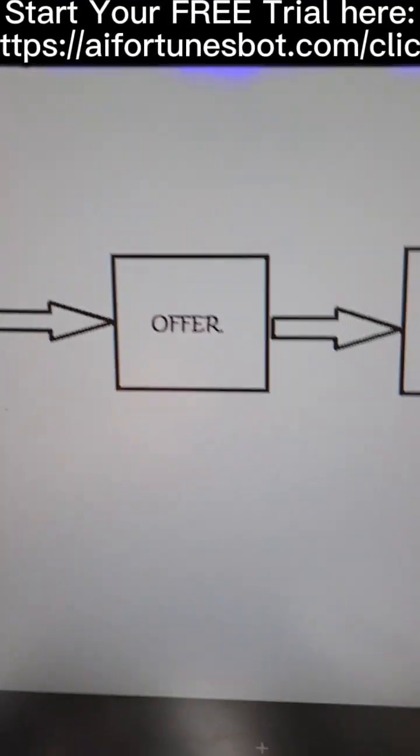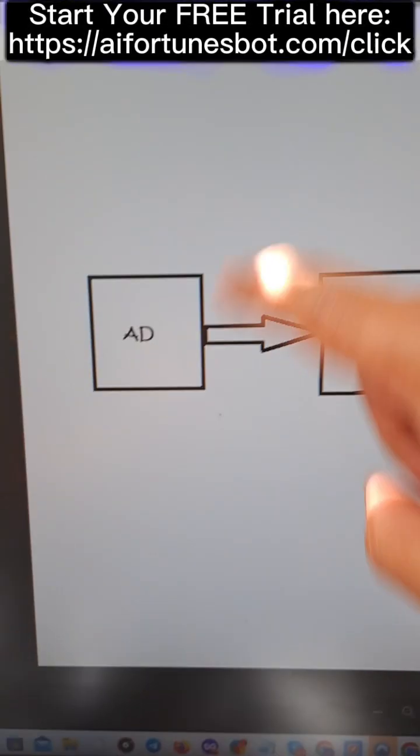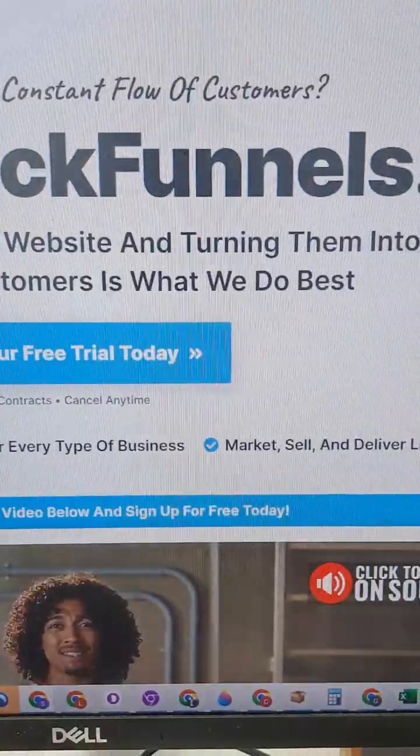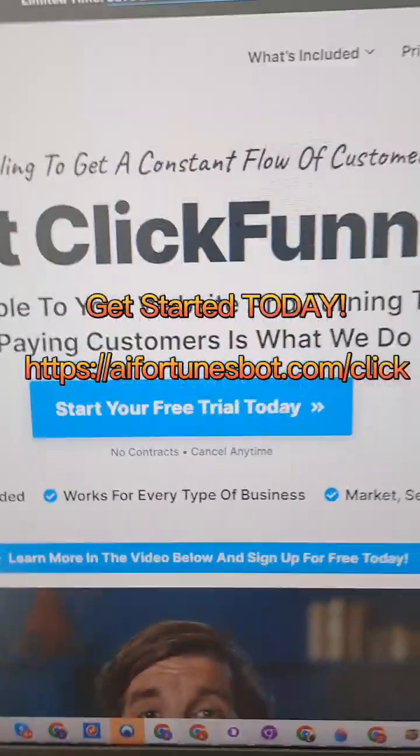I hope that makes sense, guys. It's very easy: ad, offer, and then thank you page, and then you can put in a squeeze page if you like. Of course, you get all my funnels when you sign up for Clickfunnels, and you can get going and start making money on the internet.